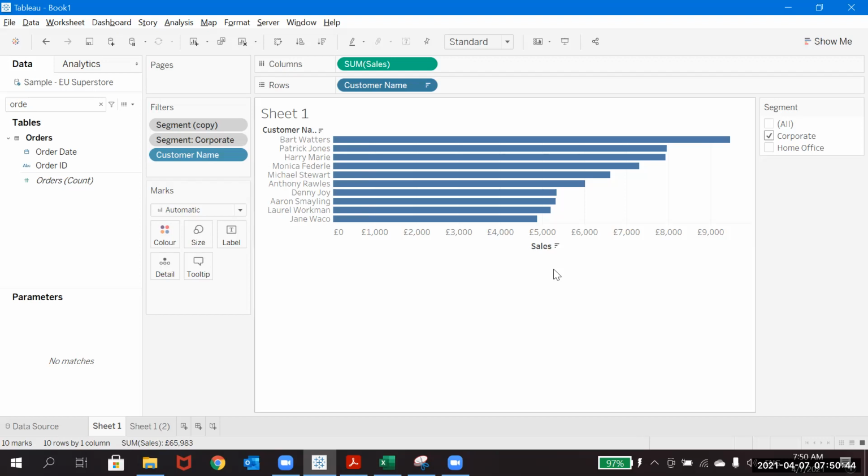For today, take the task of showing the top 10 product names by profit with respect to the category. I'm giving you the fields you have to use: product name, profit, and category. Take this and create that scenario, and if you create it clearly, you will understand the context filter concept clearly.